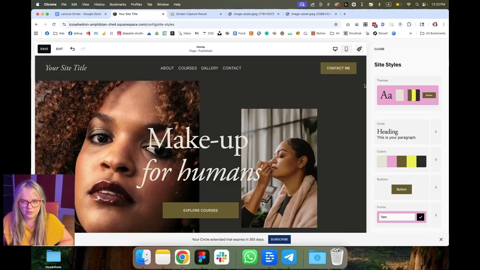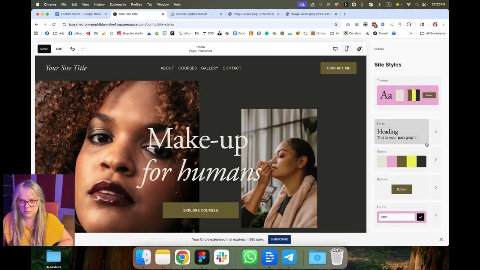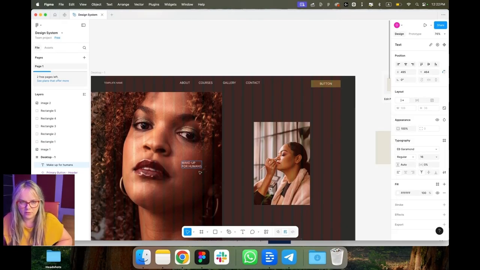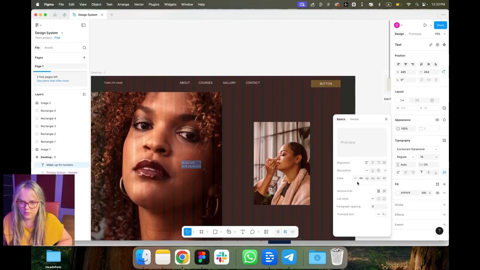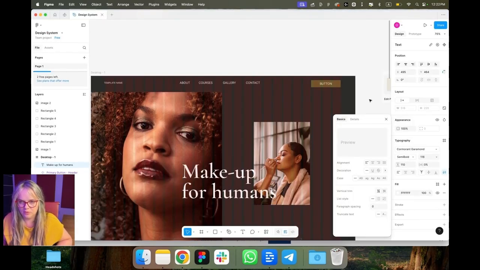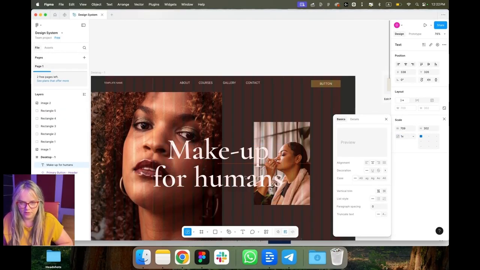Makeup for humans. And this is Adobe Garamond Pro. I don't have Adobe Garamond on my machine. I'm just gonna use Garamond. It's not uppercase, it's lowercase. Makeup for humans, not regular. It's probably medium or even semi-bold. Centered. And even bigger than this.